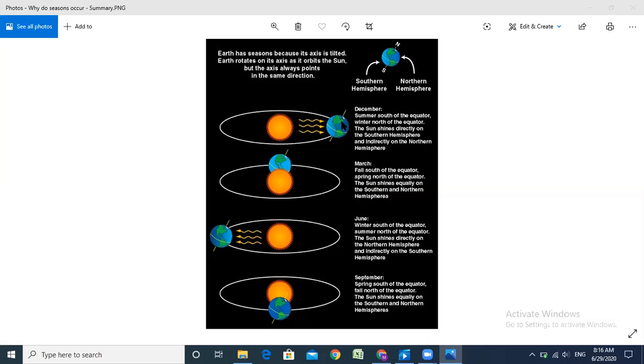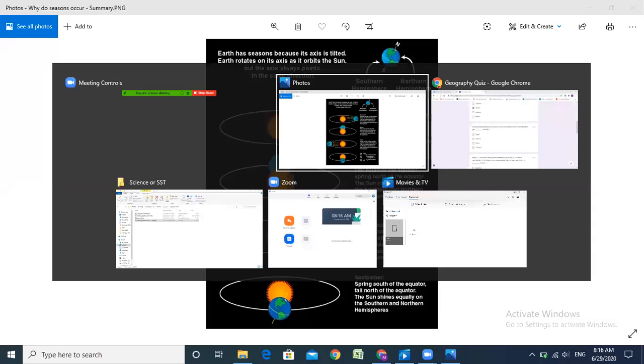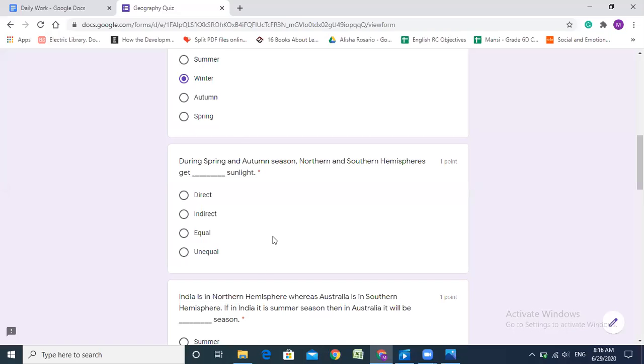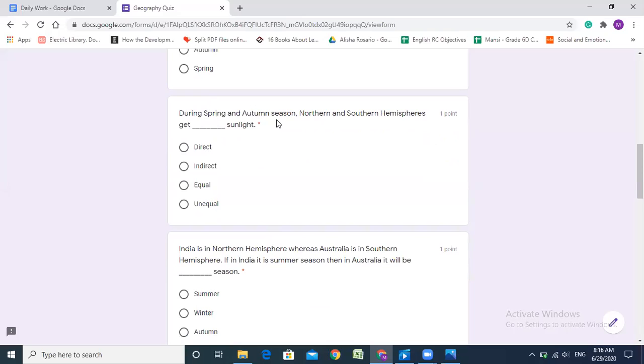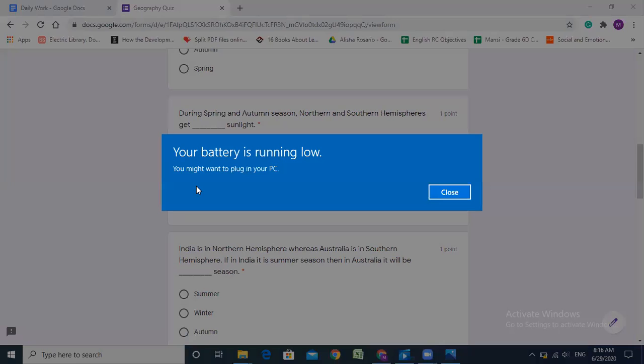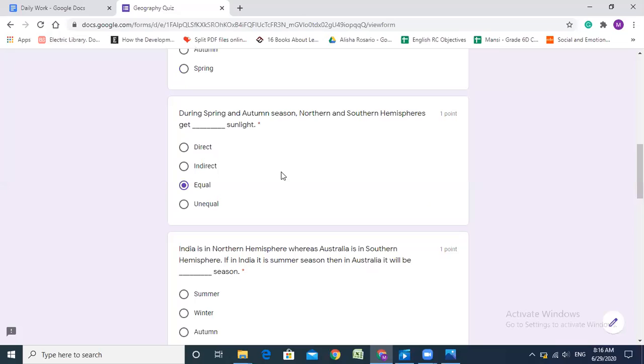Here, you know, India is in northern hemisphere, and we know in December we have winters because the sun is indirectly on northern hemisphere. Alright, let me go back. During spring and autumn season, northern and southern hemisphere get equal sunlight. Yes, both of them get equal sunlight.